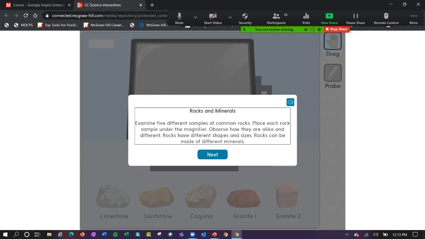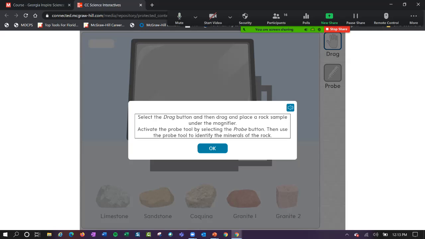They're going to place each rock under the magnifying glass, and then they're going to observe how they are alike and how they are different. Rocks have different shapes, different sizes. They can be made of different minerals. They can have this read aloud to them. They can just go ahead and click next. It gives them the instructions on how to carry out the investigation.